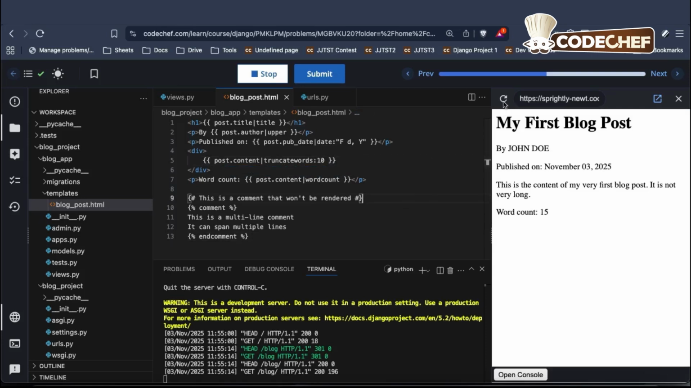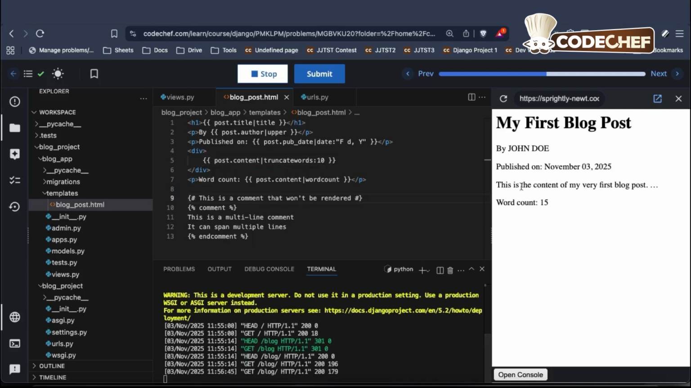And if I refresh the page, you see this is the content of my very first blog post, and then it shows you some dots. It did not display the rest of the text because it is truncated to 10 words. Okay, that's how the truncate works. And then you see this part where all comments, we had the single line comment, multi-line comments, all of them work properly. Why? Because they did not show up on the web page. So that's it. That's how you can use filters and comments, which are super useful features in Django templates.